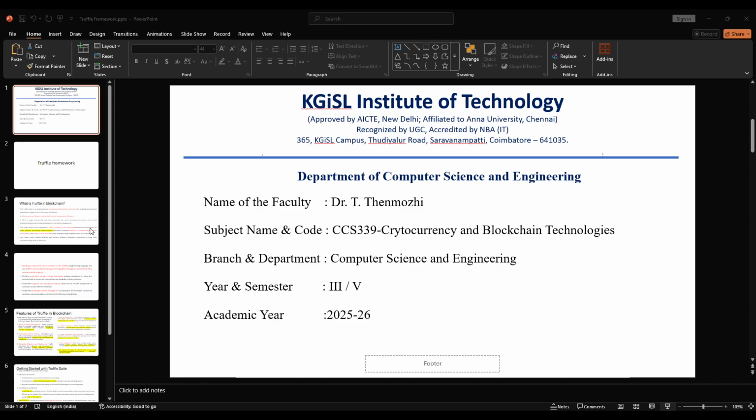The second one is to install Node.js and Web3.js. To install Node.js, just visit the website, download the recommended version, and once it's installed, open a command prompt and verify the installation. Just type node -v and npm -v. That will help you to know whether it has been installed.